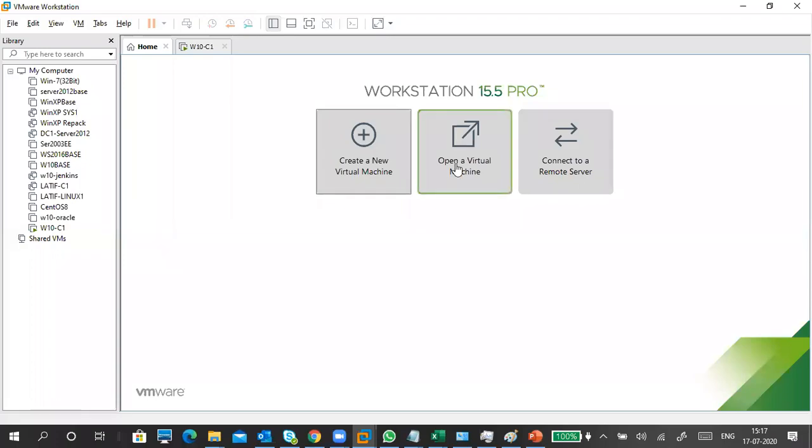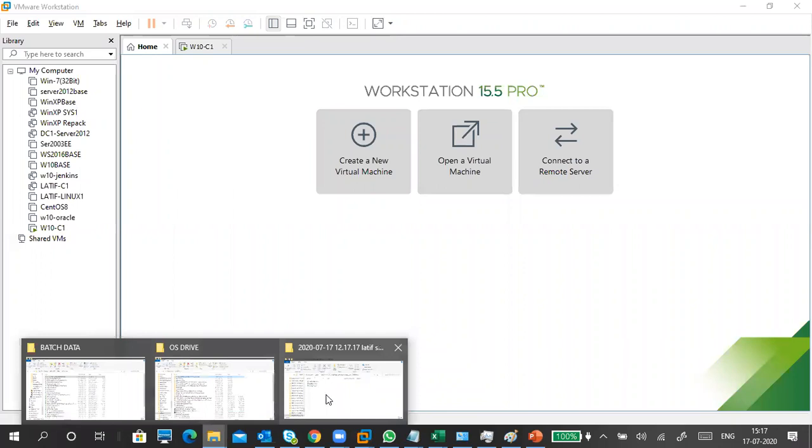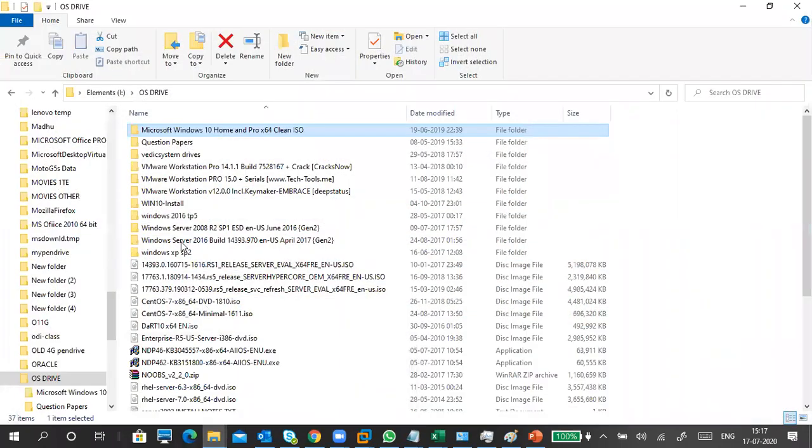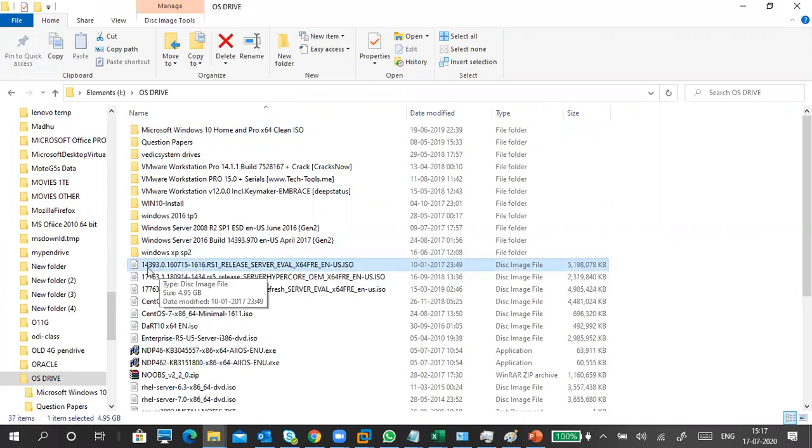I'm going to record. Okay, this is my VMware, and the important thing is where is my image. This is my image, 14393. This is a 2016 image. This is the 2019 image, 17763.